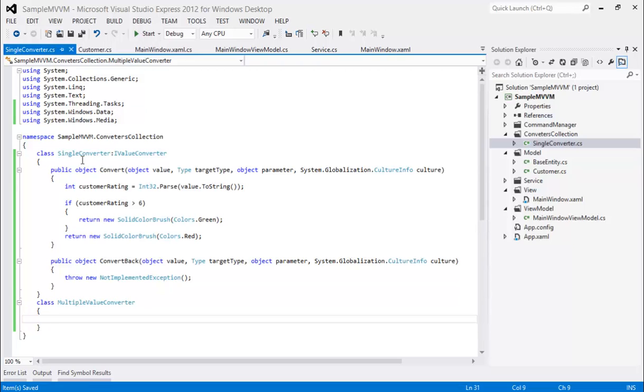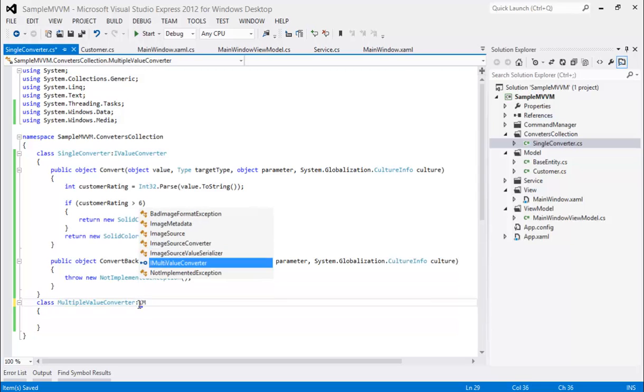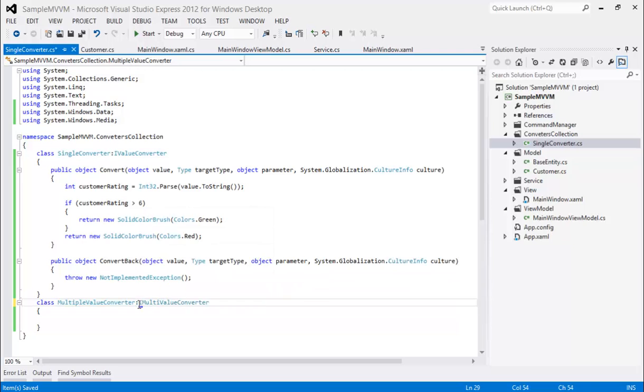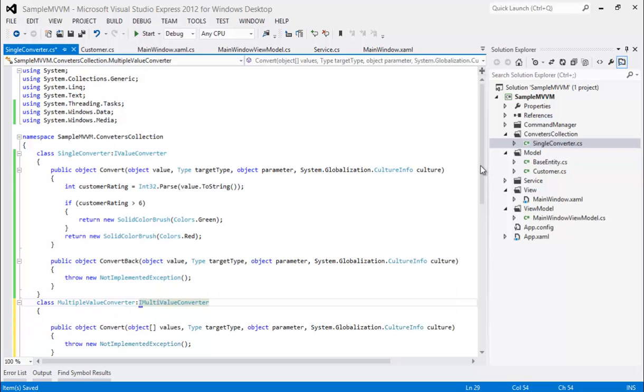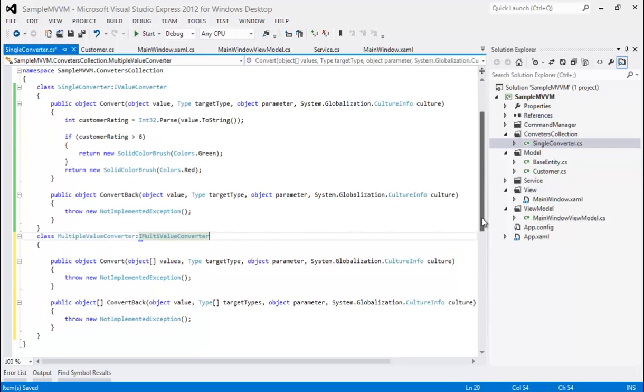Right now, if you see in the single converter, we have implemented the interface IValueConverter. Here in the multiple value converter, we are going to implement the interface called IMultiValueConverter. That's it. Let's go ahead and implement it using Control+Enter. Okay, and here it is.